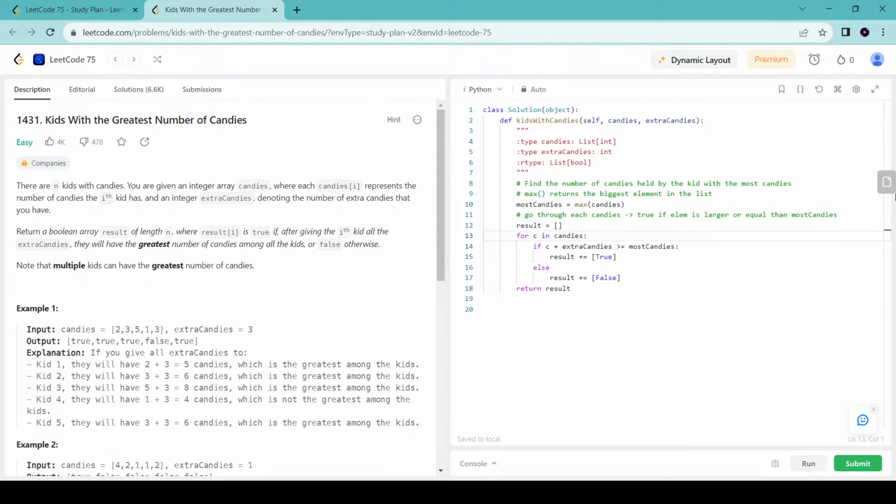So what this piece of code is doing is that it starts with an empty array, and for each kid starting with Alice, we say if Alice gets extra candies, would that be larger or equal to most candies? Would that at least tie this kid for most number of candies held? If it is, we'll add true to the results. If not, it adds false. So this would be how you do it in a usual language like Java or C++. But since we're using Python, we want to use a Pythonic idiom.